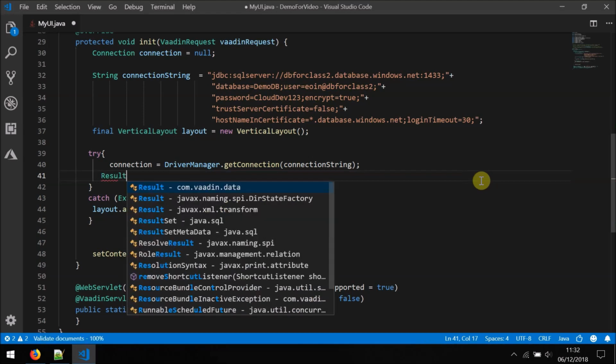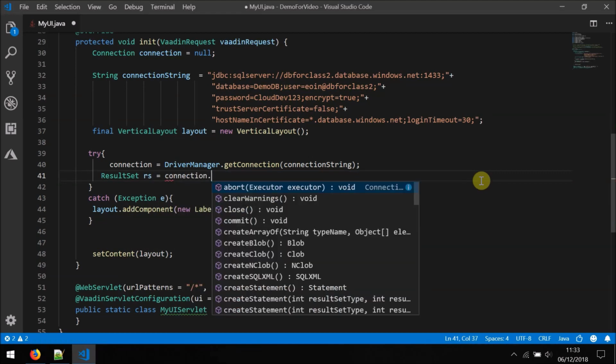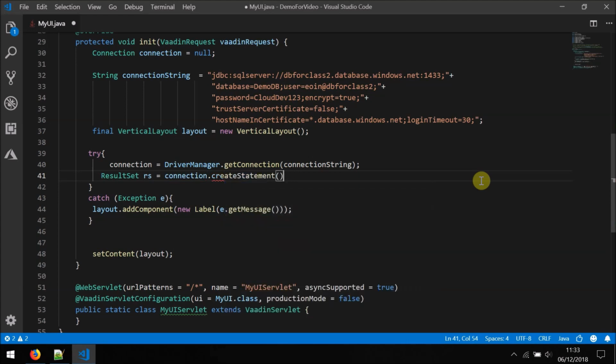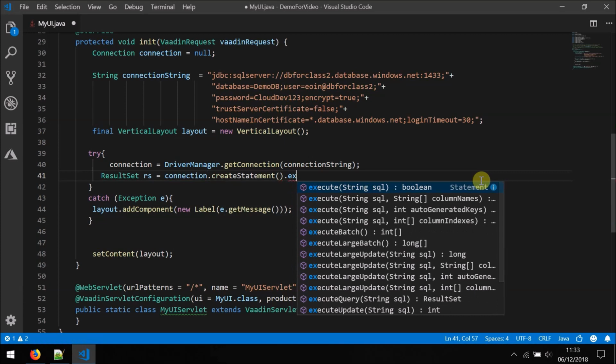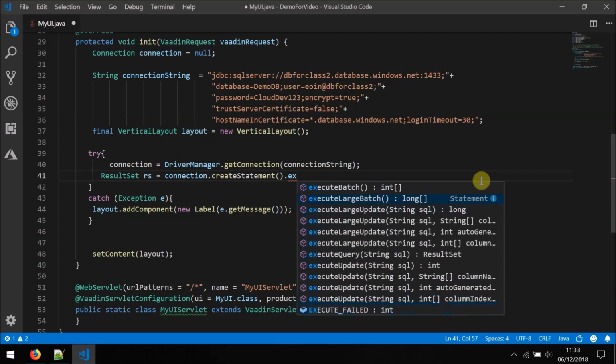In programming, whenever you query the database and you're expecting content back, it's sent back in the form of a result set object. So connection dot create statement. Okay, so create statement dot execute query.